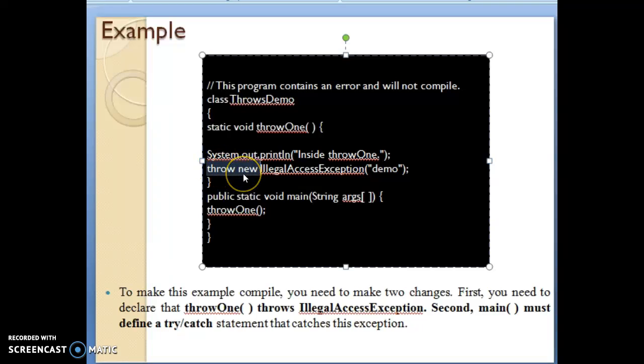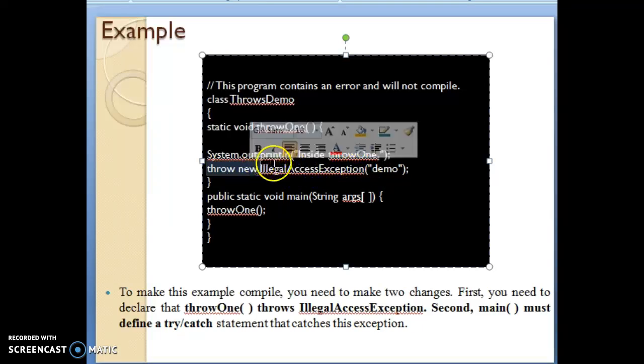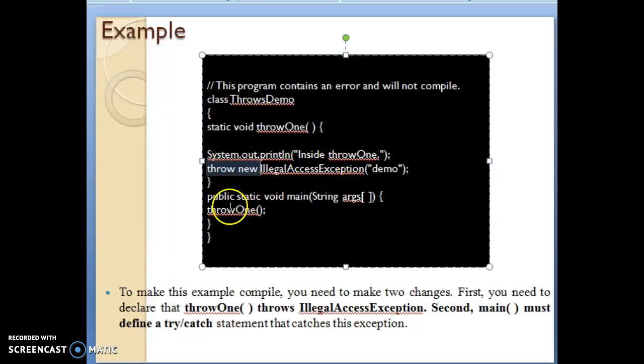Throw, after that you have to write new, then space, then you have to write a throwable instance or an exception. So illegal access exception will be thrown now. I think nothing is there to handle this illegal access exception, so the default exception handler would take care of this kind of exception.